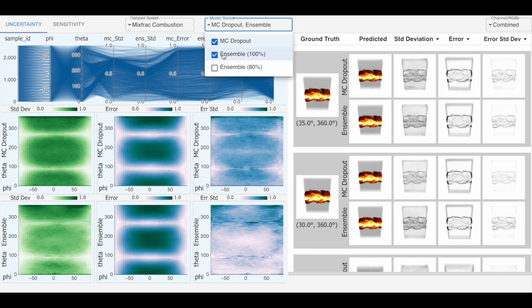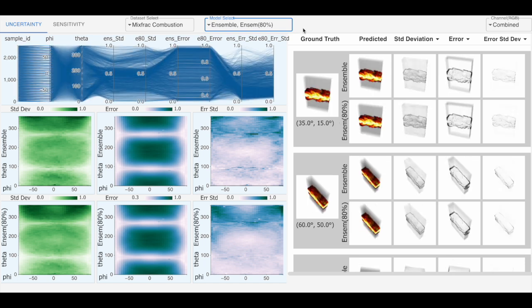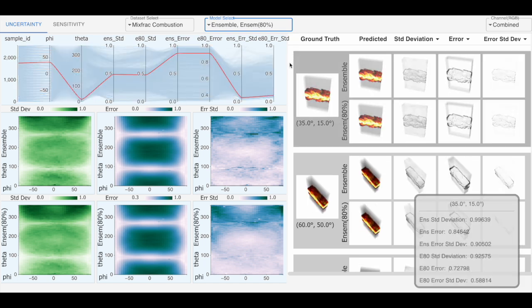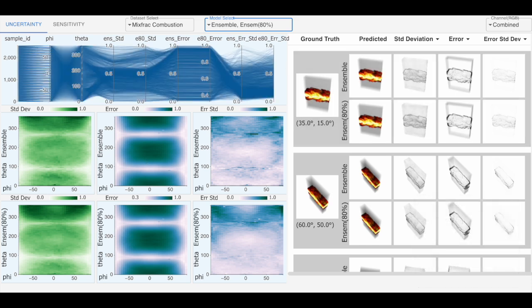So if we want to compare the results from these two ensemble models, we can easily uncheck the MC dropout method and then select this ensemble 80, and the interface correspondingly updates the results. Here we can see that we are showing the result of this ensemble, which corresponds to the ensemble 100% method, and then the ensemble 80% method. Now again we can switch back to the previous state that we had.